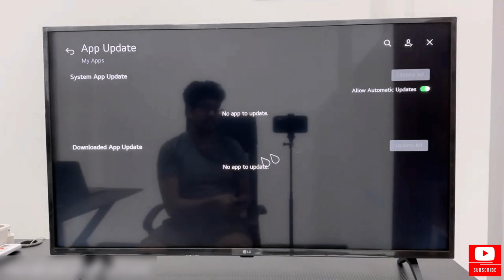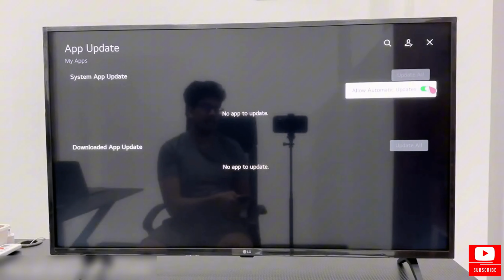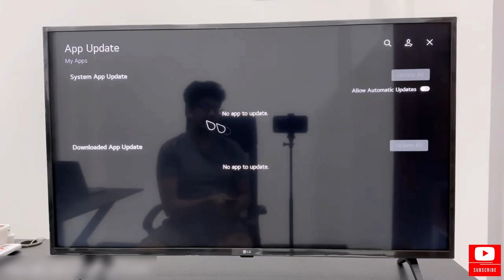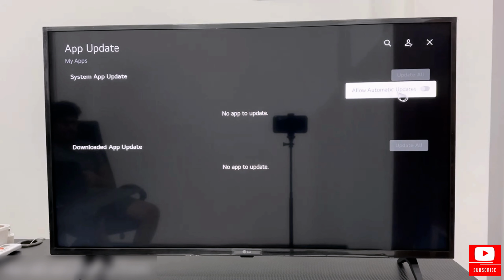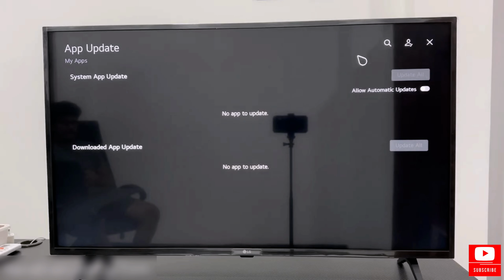In the update section, you will see two parts: system app updates and downloaded app updates. If there are updates available, you will see them listed here. If not, like on my TV, you are all set. If you have updates, just hit the update all button. And that's it, your LG Smart TV apps are now up to date with the latest versions.